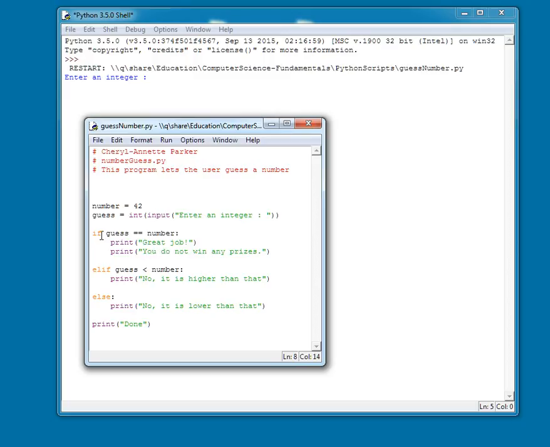Notice the syntax here: at the end of this conditional line, there is a colon. Basically everything that follows that colon and is indented goes with this if.